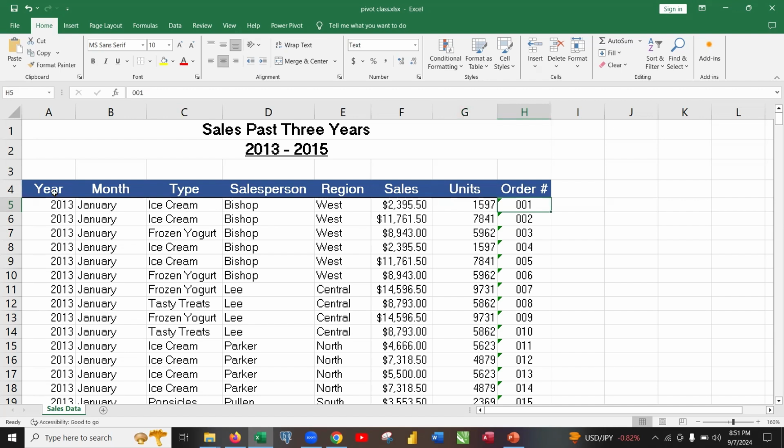Now, if I want to know how many years or how many months were captured here, or how many types (this type represents items, or you can say products) were captured here, how many salespersons we have, how many regions? These are things you should be able to find out before you delve into the data proper.